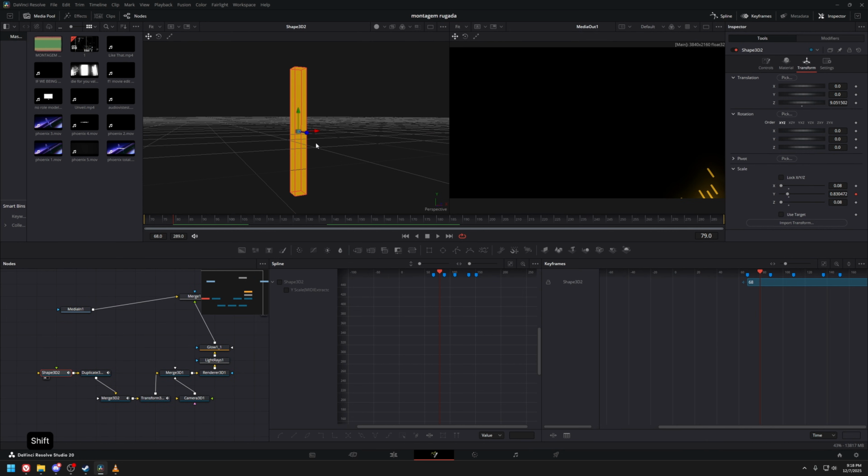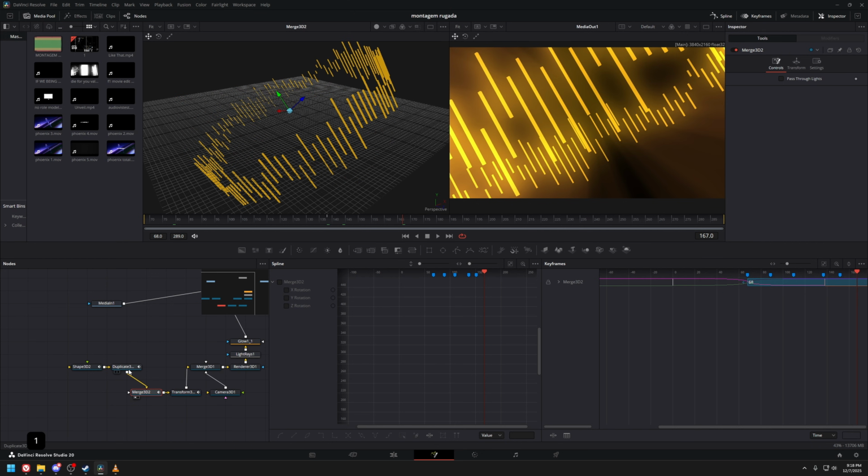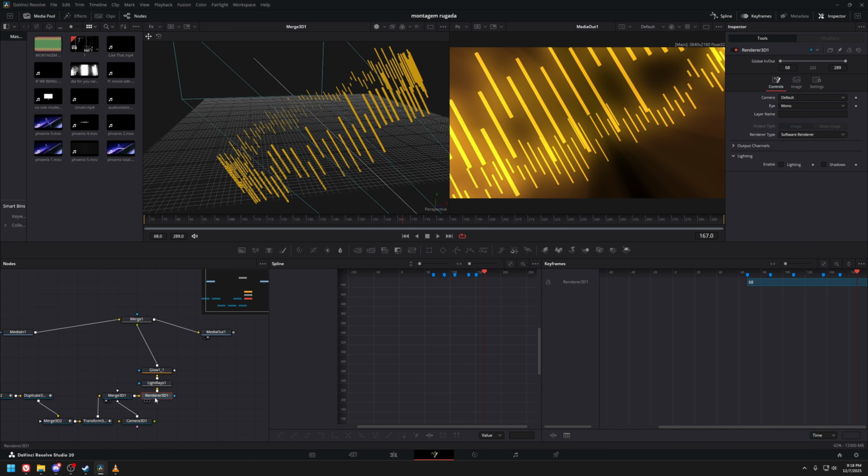This is just a rectangle. I duplicated it 128 times to form a circle with the angle -2.82 on the Y rotation, so it makes a full circle. And then I keyframe the merge, the transforms, and I merge the camera in. Finally, this is the output.